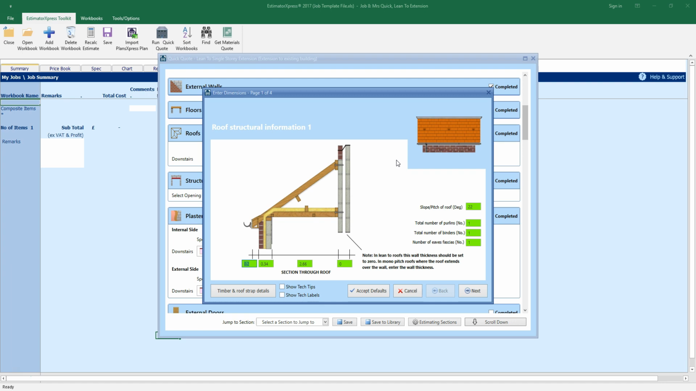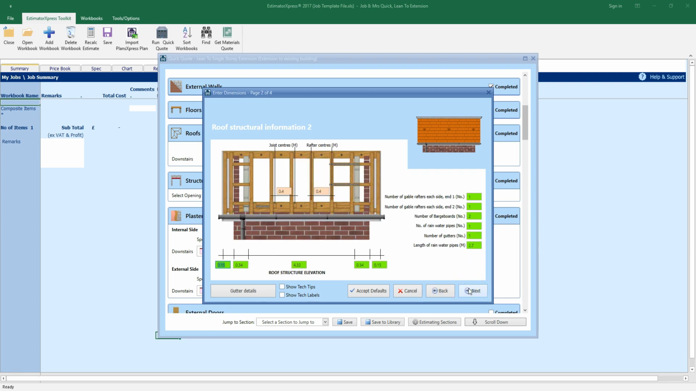So you can see that all of the dimensions on this screen are highlighted in green, showing that they're based on the dimensions we entered into the Quick Quote wizard. So for example, Quick Quote has calculated the span of the roof based on the width of the building and the thickness of the external walls. So all of these figures should be correct. There's our roof pitch, again taken from the Quick Quote wizard. You can tweak the number of purlins, binders and fascias if you need to, and then click Next.